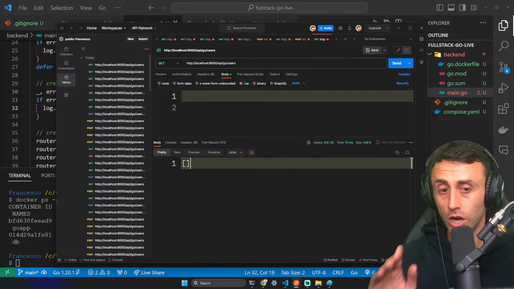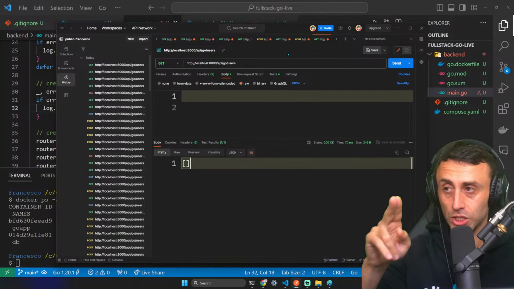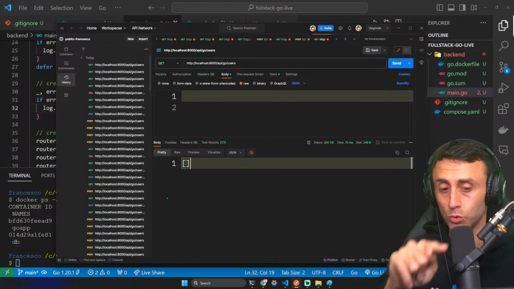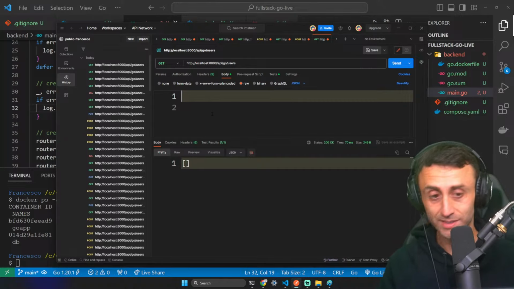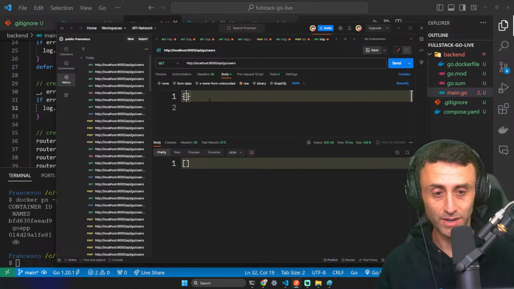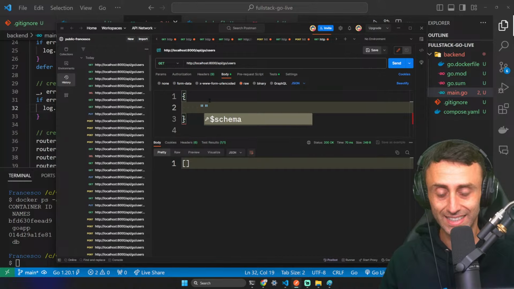So if we go on localhost 8000/API/go/users, we have an empty list. I see many people here. They want to be remembered forever. So let's add them in order.